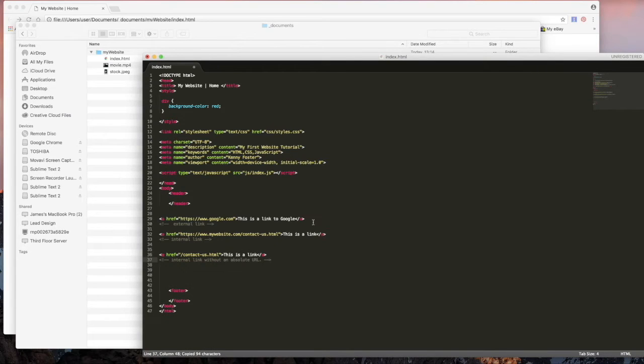So the first one is a link to Google, which is an external link. So you use the full URL, the absolute URL. The next is an internal link where we still use the full URL with a slash and the page name. And the final is an internal link without the absolute URL. We do not need to include the domain name because this maintains good, clean code.